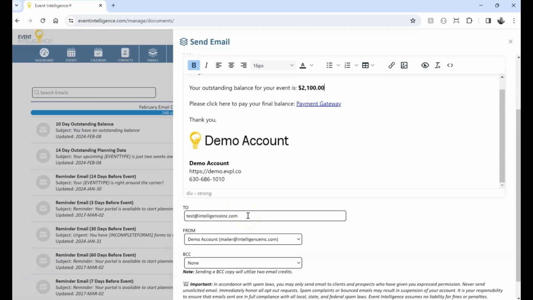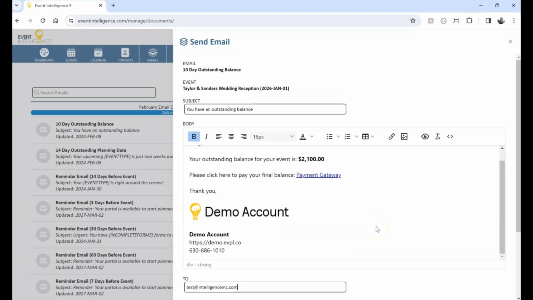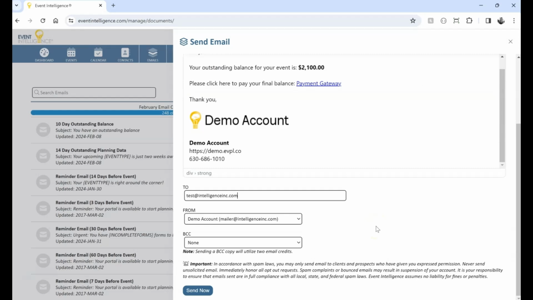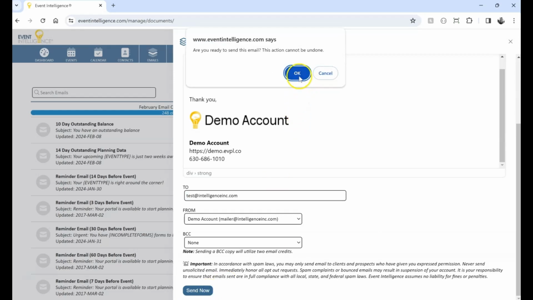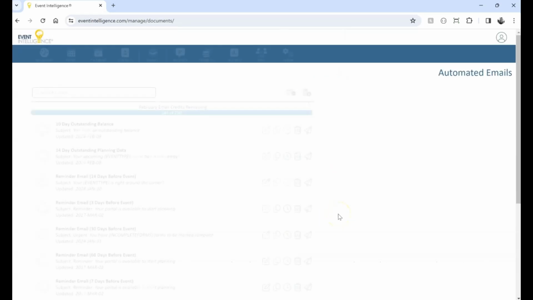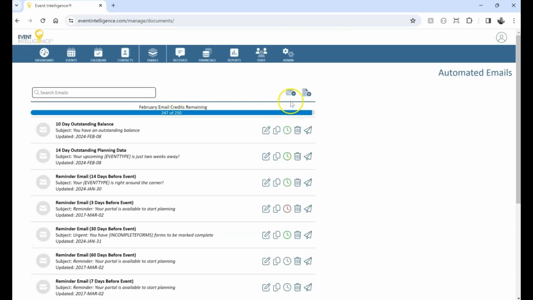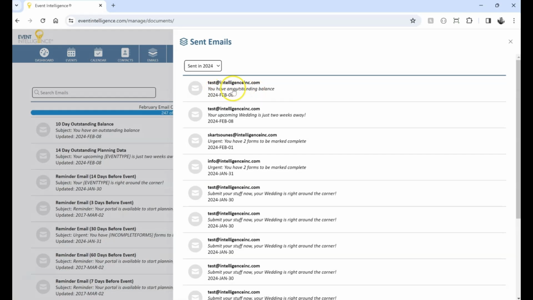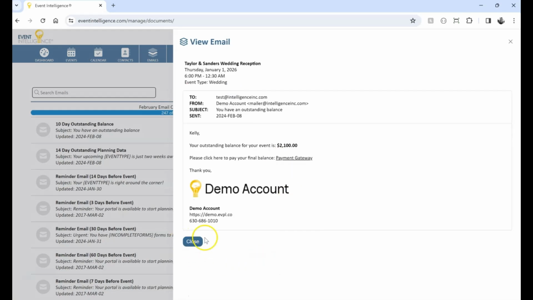We can override this, or if there's an additional, let's say, they say, oh, send a copy of that to the bride's mom or the bride's dad. You can come in here and override this email, put something different in there if you need to. And when you're ready, send now, and it shoots that email out. Again, our credits have dropped, and again, if I go to my sent emails, I can see that email that's been sent.